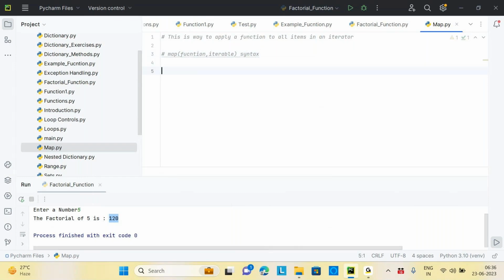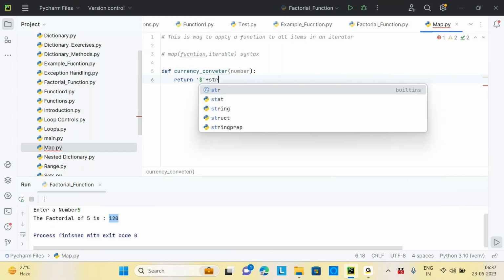Let's try to understand with an example what exactly it is all about. I'm taking a very simple function. I will say def, I'm creating a function here. Let's take a currency converter, and I'm passing a number to this. And my return is very simple: return a dollar sign prefix, and whatever I'm giving, I will convert it to string.